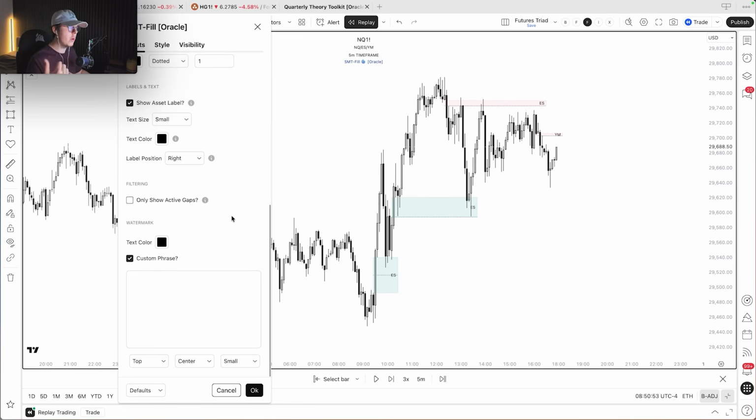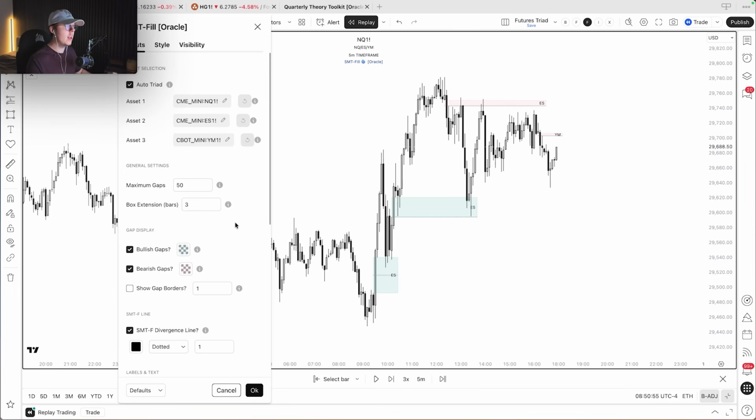Okay, so again, another completely free indicator, SMT fill. You can use SMT fills to build that higher time frame bias. You can use them for entries. It's a very nice sort of concept to use and incorporate into your trading. Literally no downside, no negative effect to it at all. It's just an extra confluence.